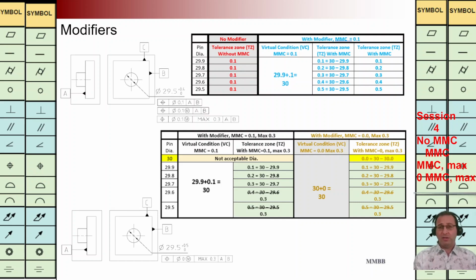The plan for today is to compare four different feature control frames. As we can see here, for the first one, we don't have any modifier. For the second one, we have a modifier. And for the third one, we have a modifier with maximum value 0.3. And for the last one, we have 0 MMC and the maximum value is 0.3.